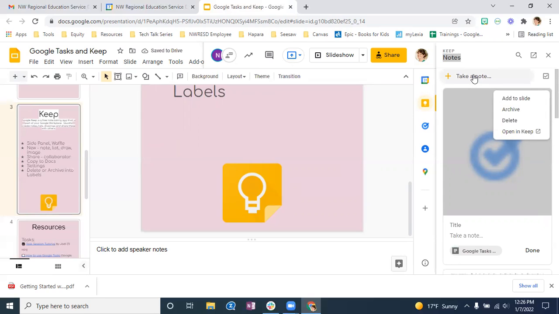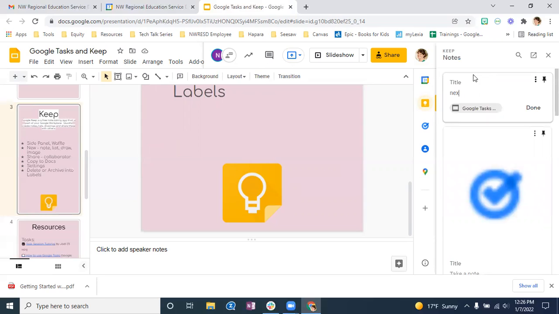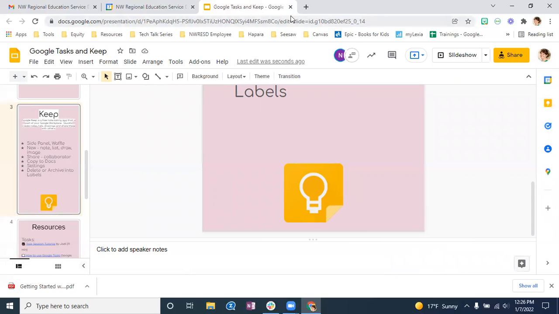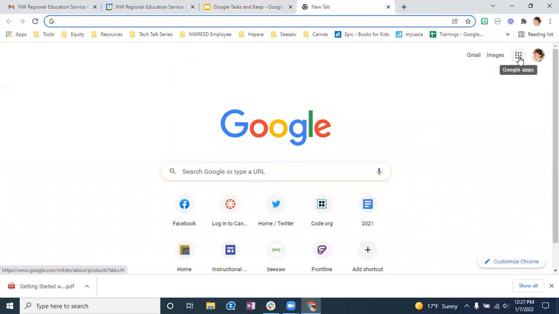I could add a note here. So maybe we were doing this presentation and I thought, oh, next week, if I'm redoing this, I'm going to add a note to myself that says, next time I do Keep, remember the 3 dots. And then I'll be able to find that note, and it is related to this slide deck, which is pretty cool. So it can kind of keep that organized for you.